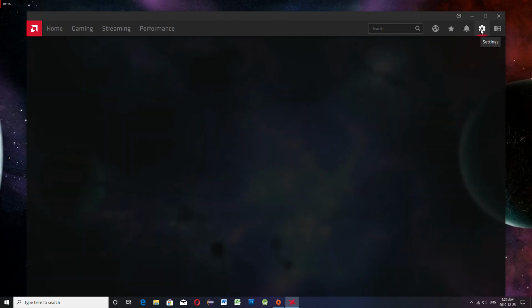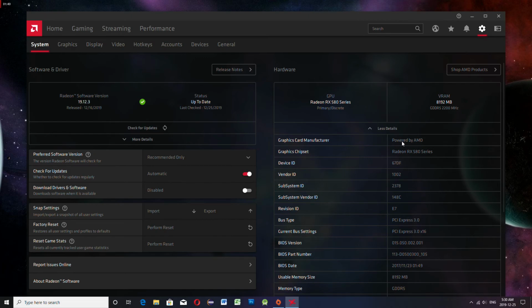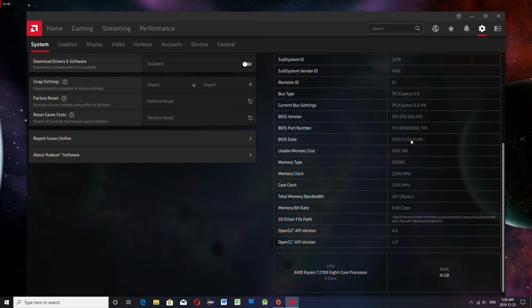So if we go to settings, we land on the system page, and here you can do things like updating, taking a snapshot of your system, factory resetting, and those system related tasks. You also can see your hardware, and if you select more details, you get more details.